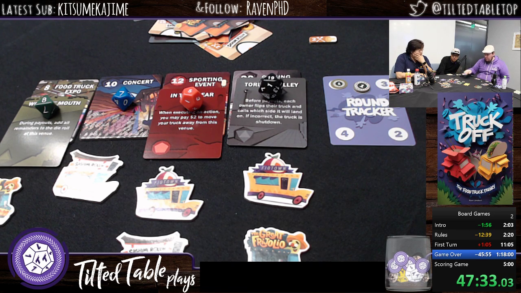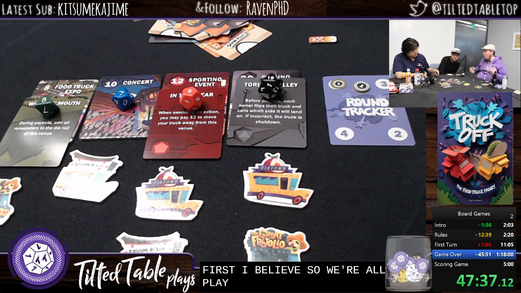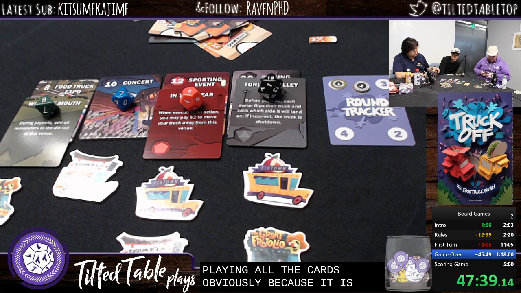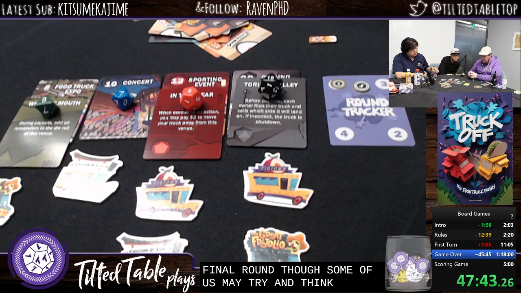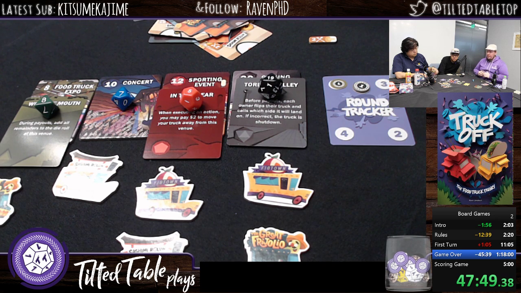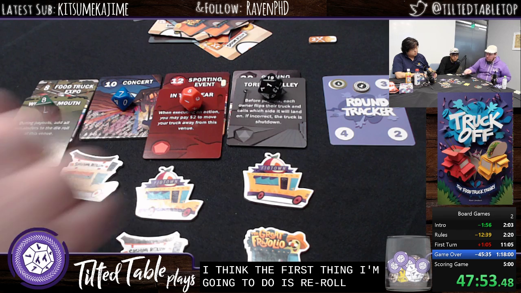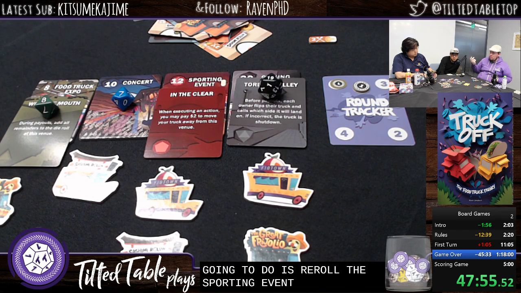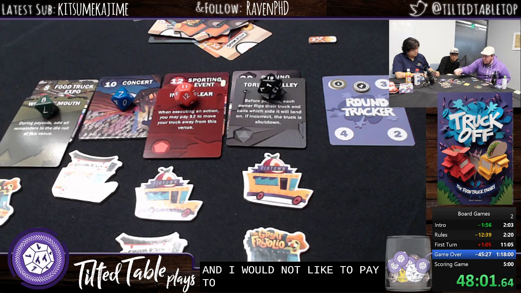I also think I'm first. I believe so. We're all playing all the cards, obviously, because it is the final round. Though some of us may try and bank them for monies. I think the first thing I'm going to do is re-roll the sporting event. And I would not like to pay 2 to move away from that venue.